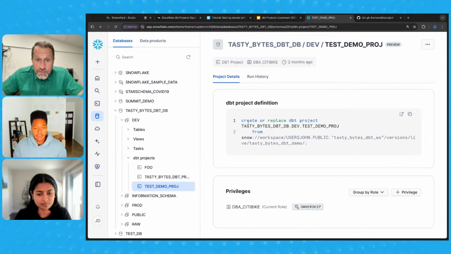So this is our object in Snowflake. As a native object, there's RBAC, so we have Snowflake permissions you can assign to this as well. I'll talk more about other aspects. But the first point is that there's a native object in Snowflake called a DBT project.